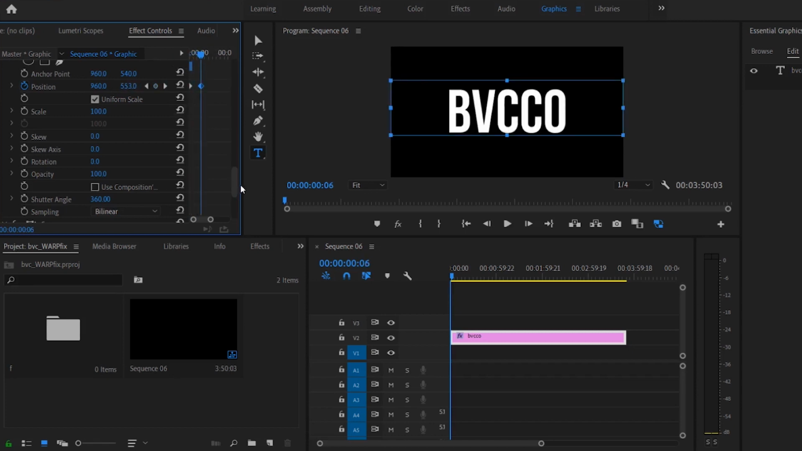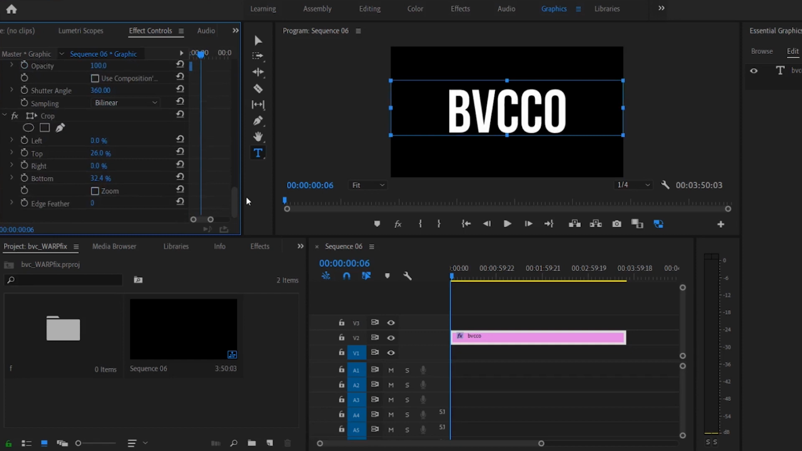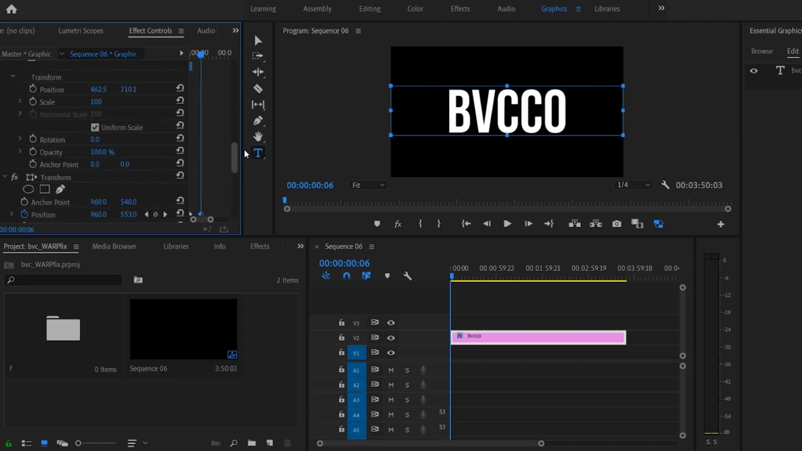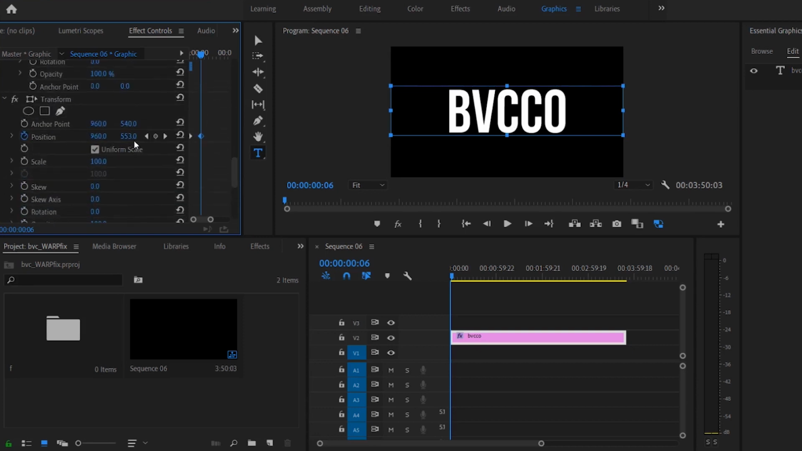And a little bonus tip: now that you know that when you crop the bottom, you can also crop the left or the top. So let's say I crop the top. You can see it is masked on the top. Instead of having the position go top to bottom, I'm going to delete these keyframes and have it go from the top, like that.